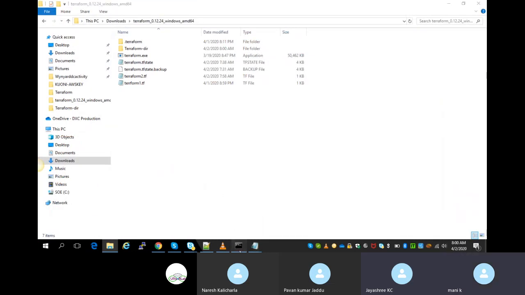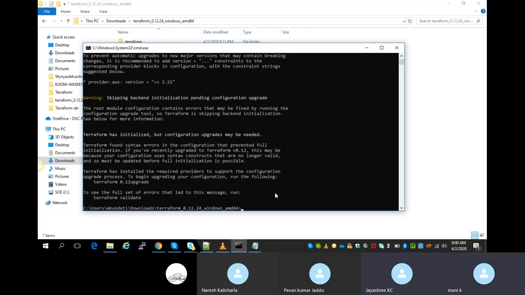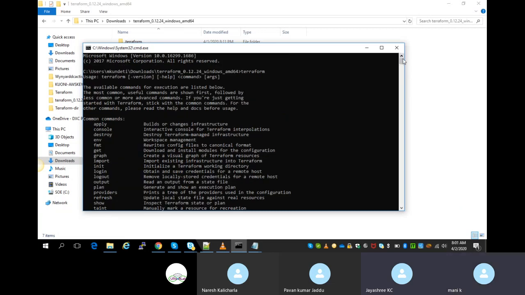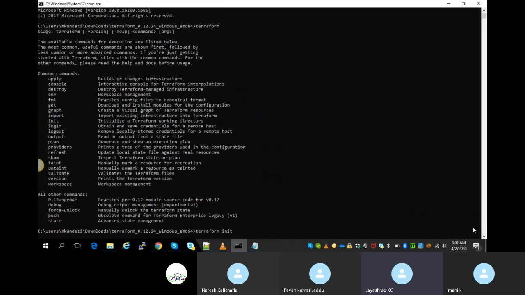Okay, so right now let's go ahead. Do I need to initialize again? Yes, because until you initialize, you will not get the plugin related to your provider, right? Terraform has initialized. Okay, now go ahead and give your Terraform plan, or you can give Terraform apply directly.